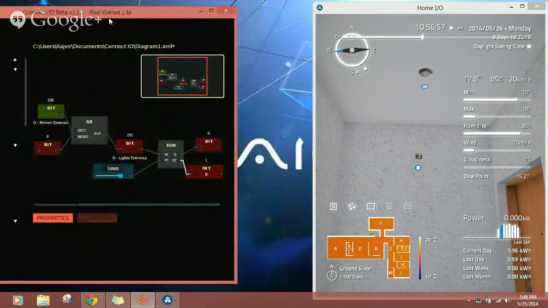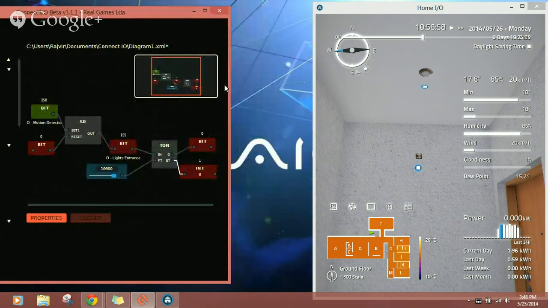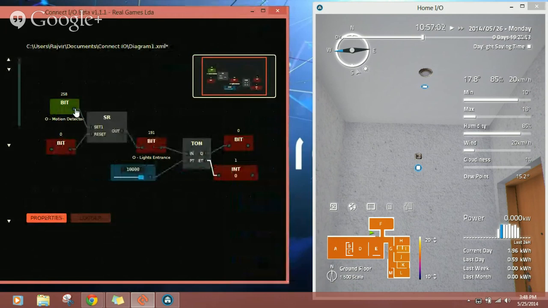Now in this logic, what's happening here is when the motion detector is on, this block is set, which is going to turn on the light, latch the light, which will turn on the timer, and after 10 seconds, this bit will be on, which is over here as well, which will reset the block, which will reset the light and reset the timer as well.